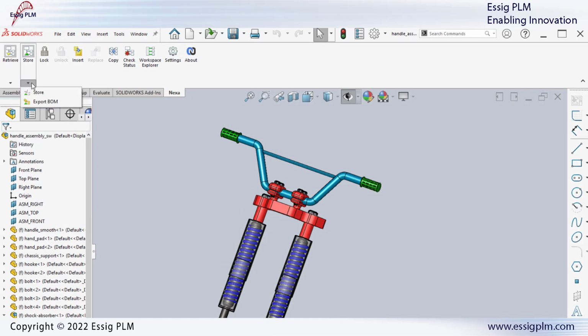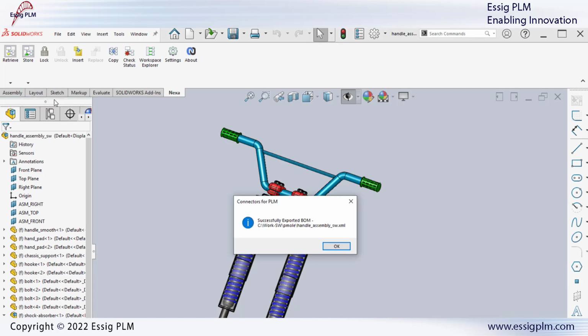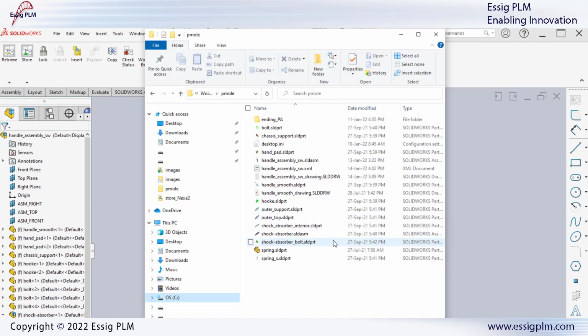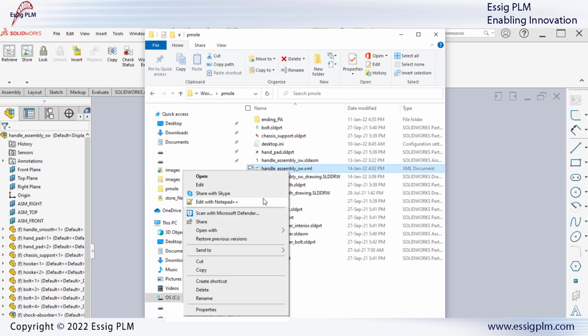Also in this case, I can trigger the BOM Export procedure by selecting Tools, Nexa, Store, and then Export BOM, or click on the arrow down within the Store button in the toolbar and select Export BOM. This procedure runs quickly and it builds an XML file of the BOM in the current work directory of the user. Let's explore this file and see its content.